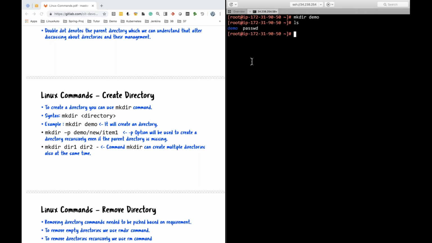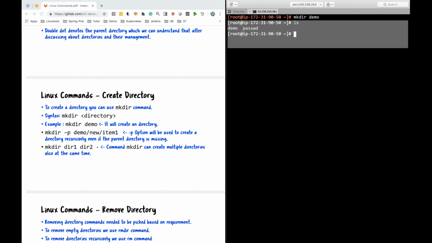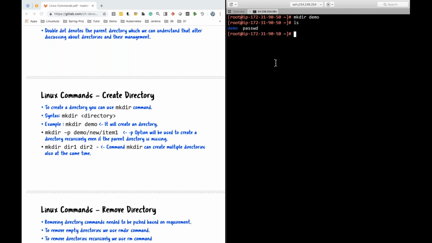So the ls command is going to give you some colors by default. And by seeing the color you'll understand what type of file it is. By seeing demo, you can see it is not showing properly because it's a blue color and it's not showing properly on a black background, but that's okay. So that's a directory.